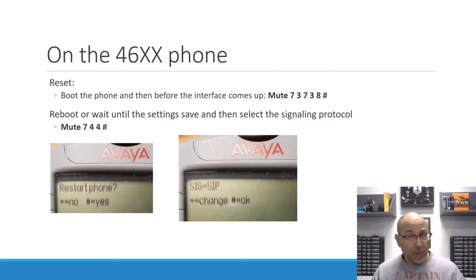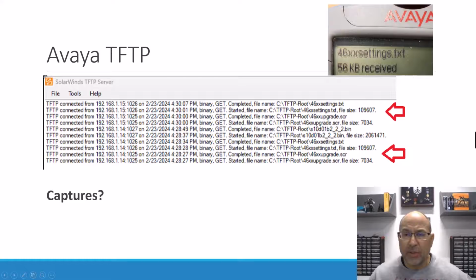Now it's also going to go out to the TFTP server at this point and say, all right, give me all the SIP stuff. And that might be the binary files that tell it how to do SIP, how to work through SIP, and then also the settings for your particular network. So let's talk just briefly about the TFTP server.